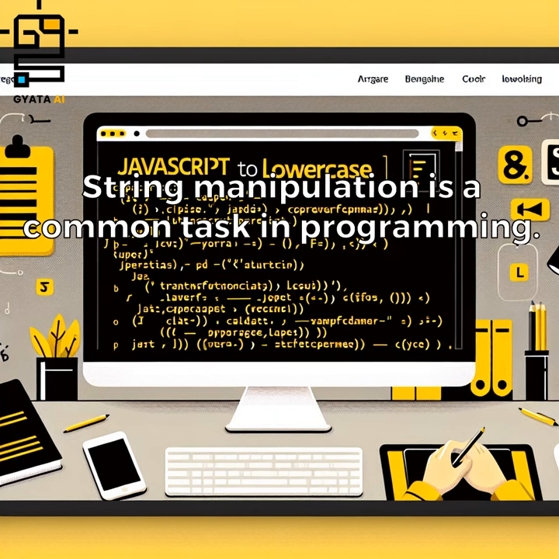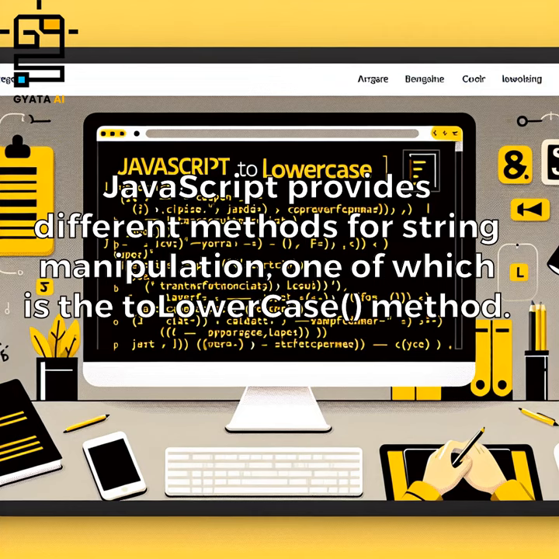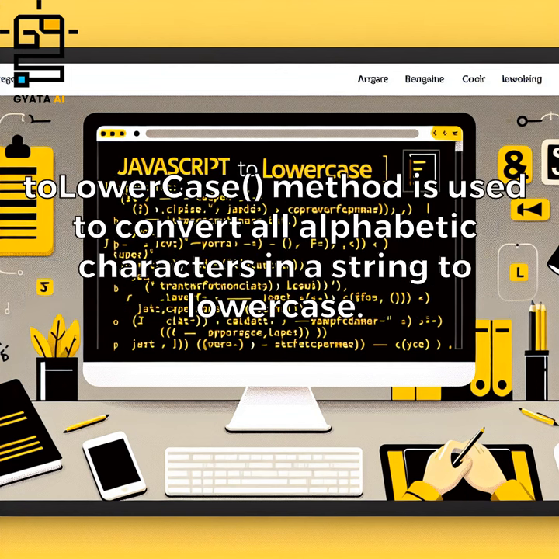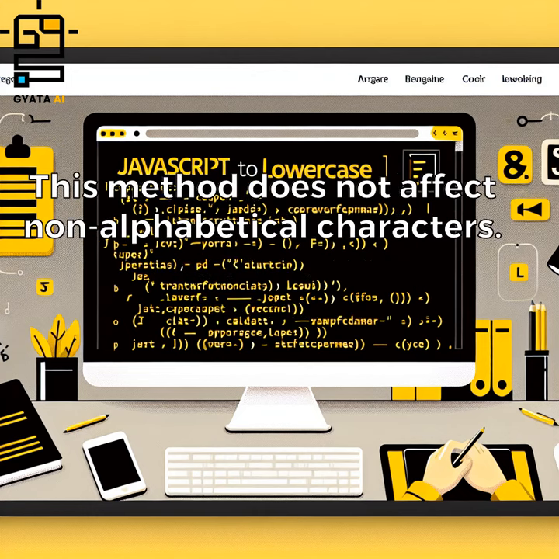Introduction: string manipulation is a common task in programming. JavaScript provides different methods for string manipulation, one of which is the toLowerCase method. Understanding the toLowerCase method: it is used to convert all alphabetic characters in a string to lowercase. This method does not affect non-alphabetical characters.